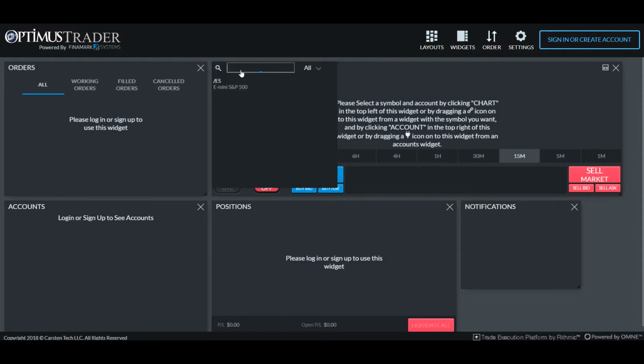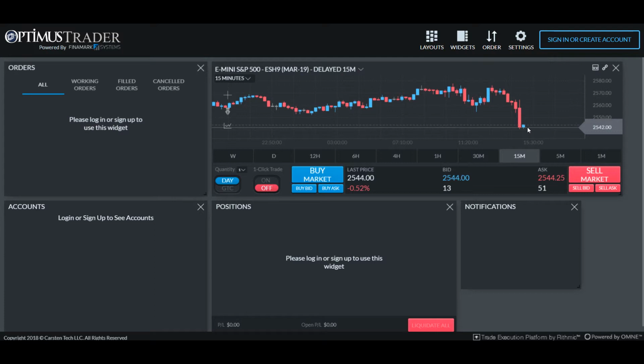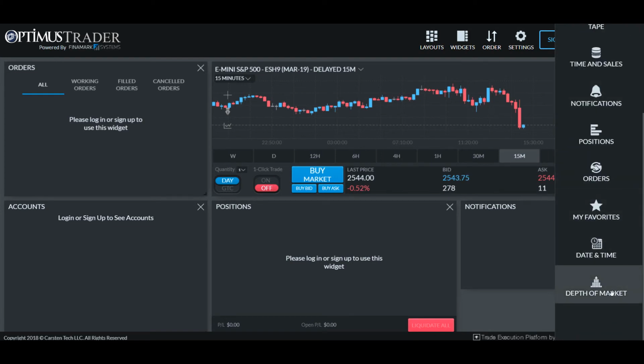So if we apply a symbol to our chart right here, we'll do the E-mini S&P 500. We now gain the symbol in the top right hand corner of our charting widget, and you can see it represents a link. Now if we left click and hold, you'll see this linking widget actually detaches. We can place this on any other widget that does support widget linking. Now there are several widgets that do support widget linking, the first one being charts, the second being reconstructed tape, third, time and sales, and lastly, depth of market.